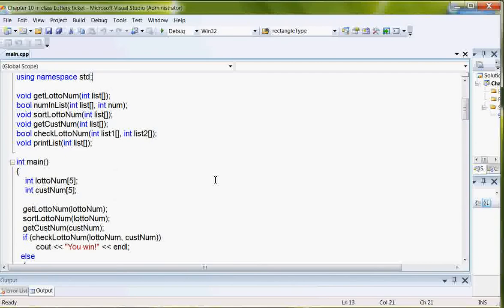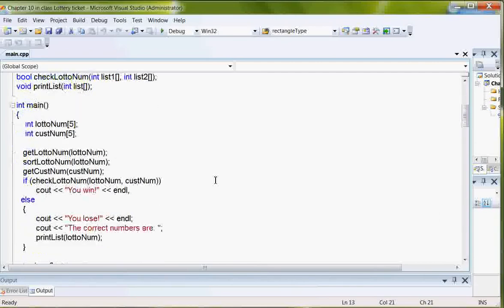Back up to main, and the next thing that we do is to check to see if you won the lotto. So here's the call, which is a true false, and I'm passing the lotto number array and the customer number array, and of course if they all match you would win, but that never happens. So you're going to lose most of the time.